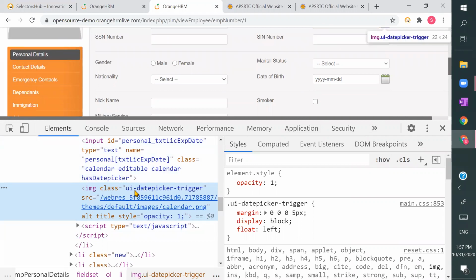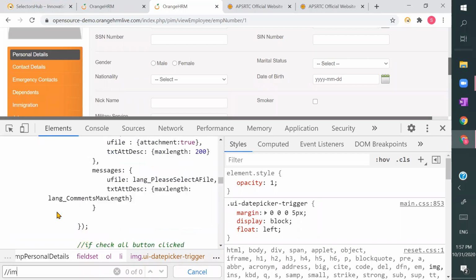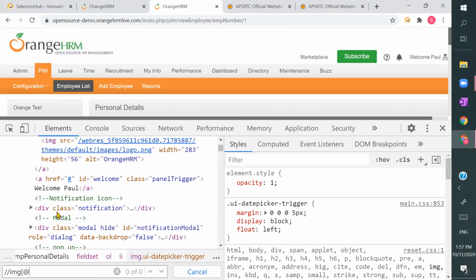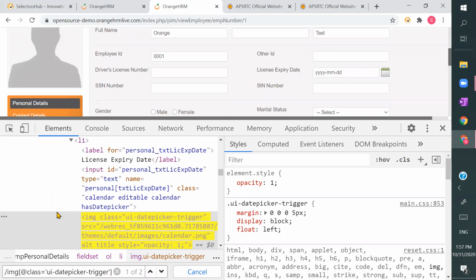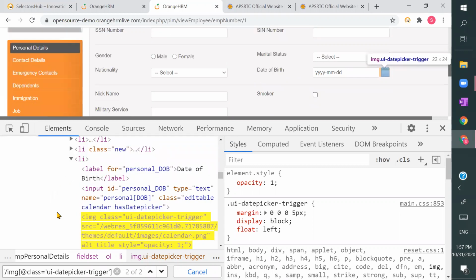So we have class. I'm going to use this class, Control C, right? This time I don't want to inspect again. That's why I'm just using Control C here. Control F, slash slash img. I know that class is right. Class is Control C. So I'm going to use @class equals, and specify that ui-datepicker. It is still finding two elements. So two elements are having the same attributes.